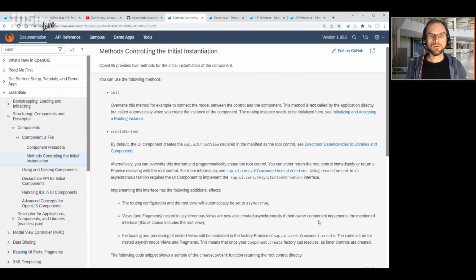Plus, in addition, if you call the component create, you get your promise back. And this promise is also taking care that all the views and nested views and fragments are created when it resolves. So that's one major advantage. In this case, you would save at least two or three async flags you need to set, and it makes it a bit more comfortable to use. The second major advantage of this interface is that you can return in your createContent function of the component a promise and not only a control, which was also not possible before.